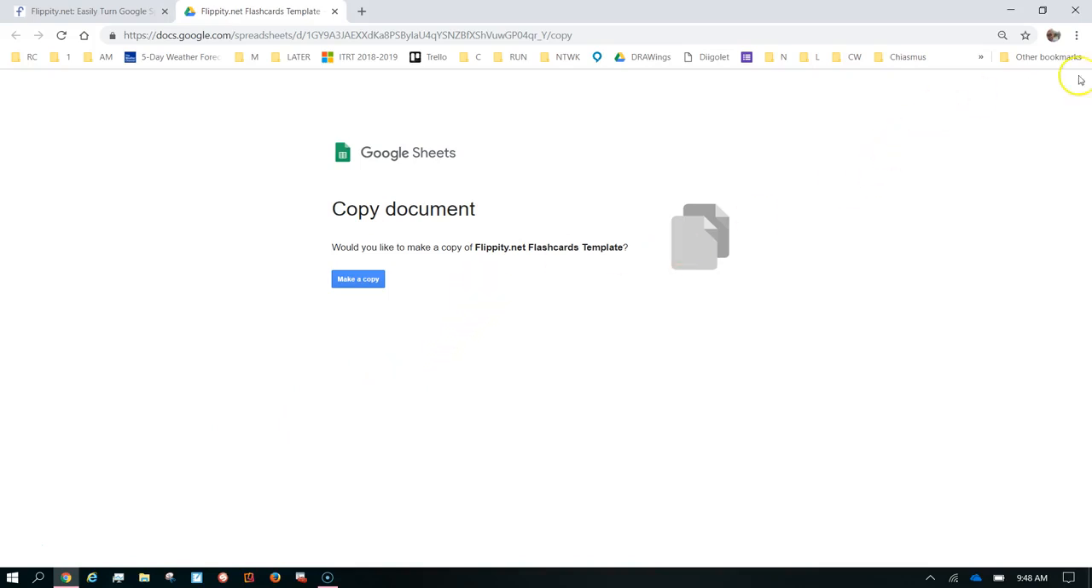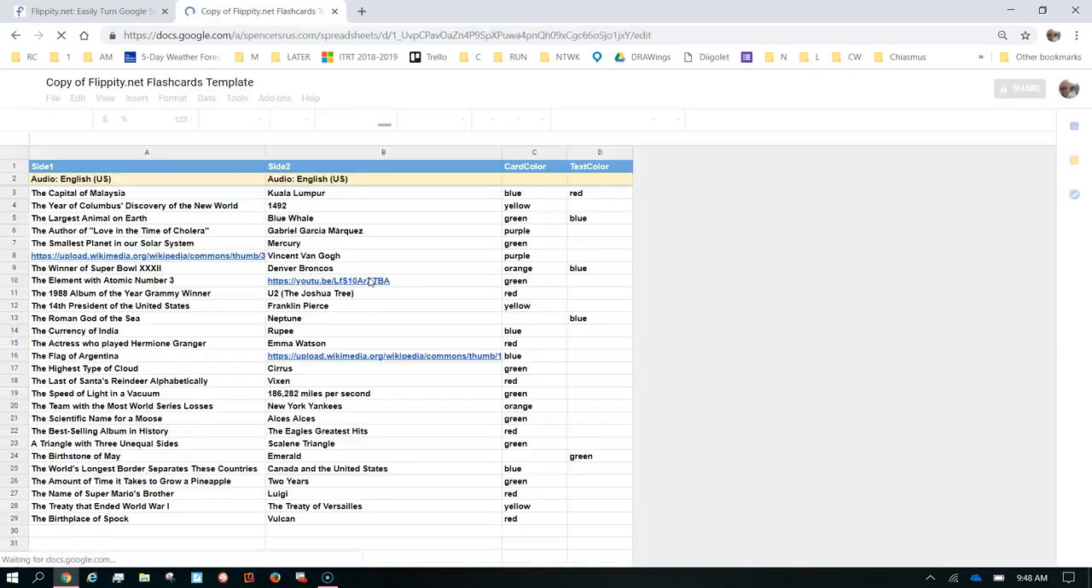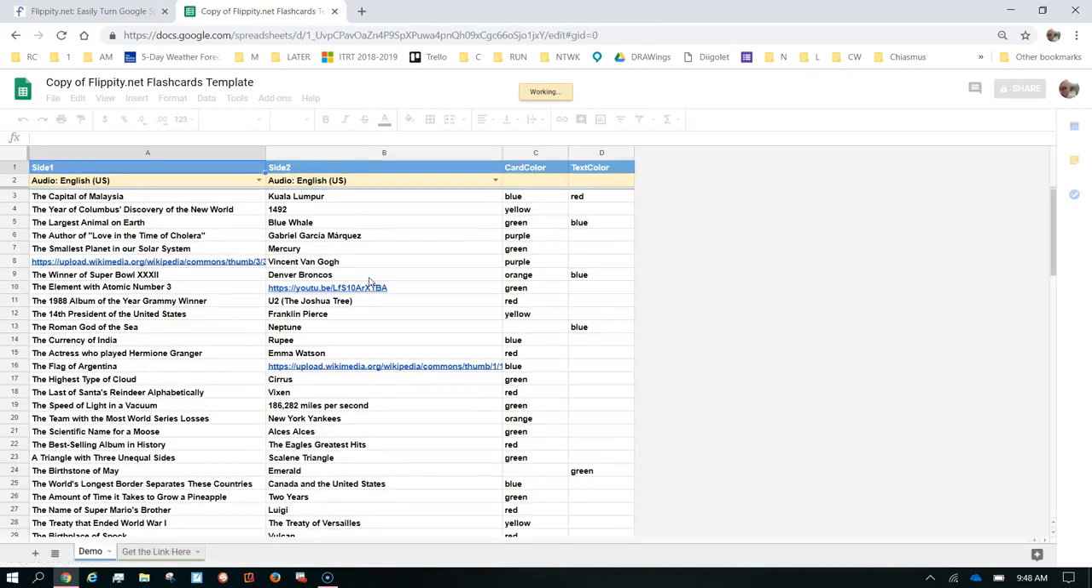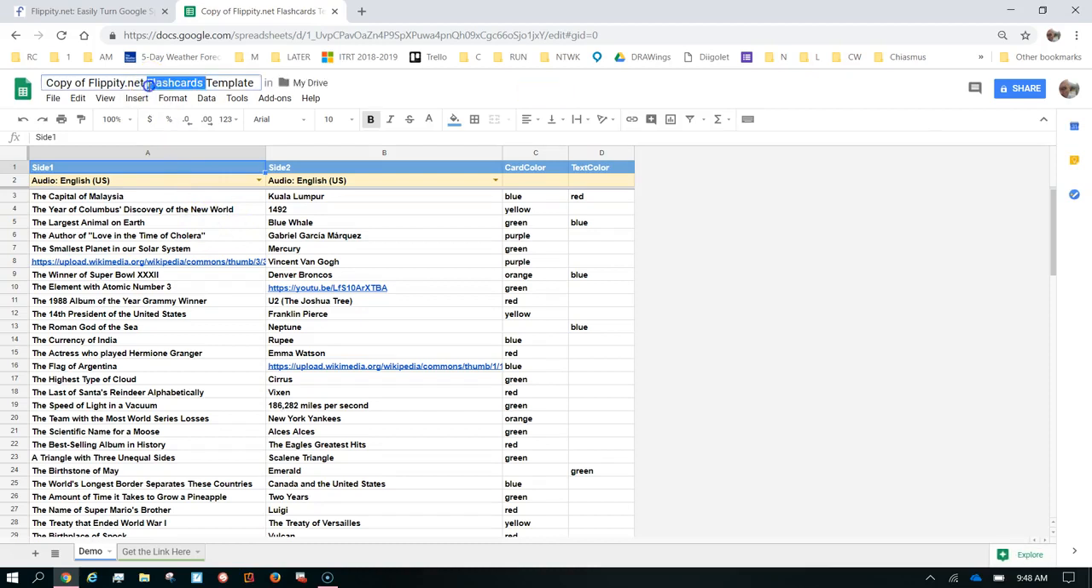If you're not already logged into Google, you'll want to log into Google here, and it's going to make a copy and put it into our Google Drive. So I'm going to click on Make a Copy. We've copied to Google. Now here is the template. First thing we want to do is change the name. So I'm going to change the name of this file to Pixar, and you'll know later why.